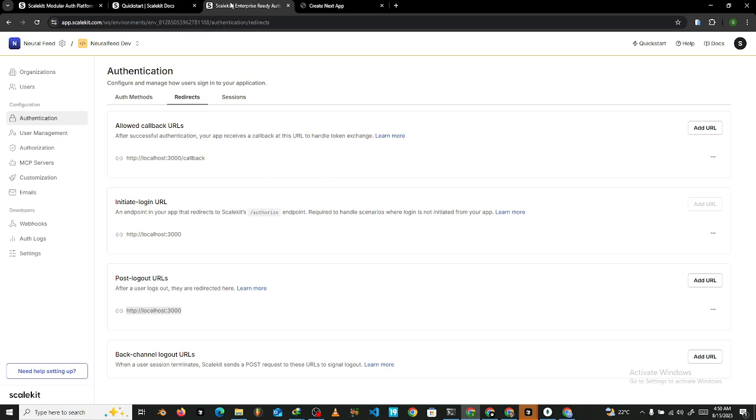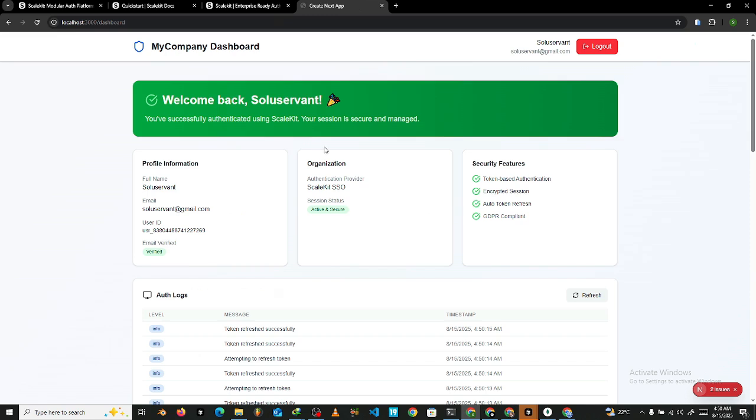Now you remember that at the end of the day, we came here to specify the post logout URL. That is, if logout is successful, where should the Scalekit service redirect our app to? And that should be our home page right here. That is what we specified right here. So you need to make sure that these links are the same as what you are using in there, because the moment they change, it's over. You keep getting errors.